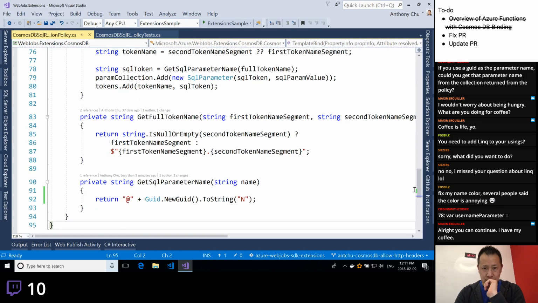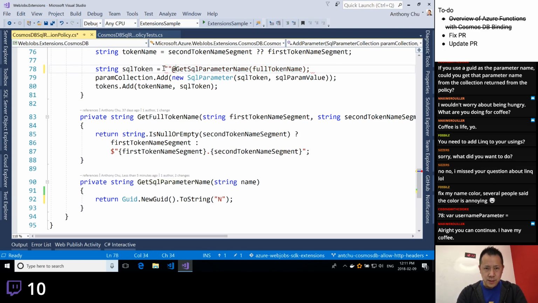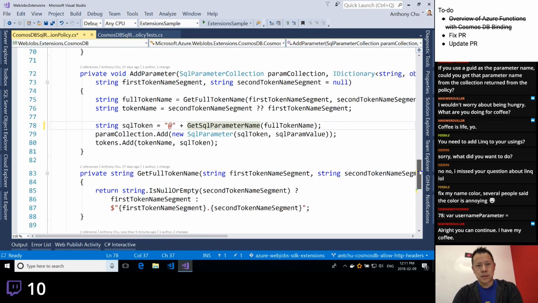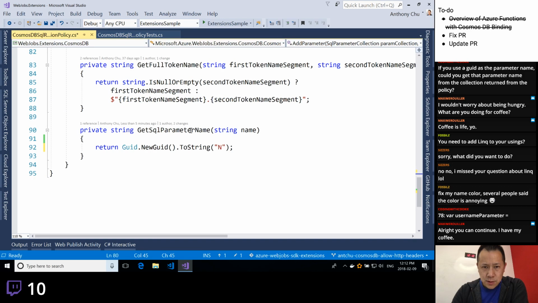So I can kind of go on and do what I was thinking of doing before, which is get SQL parameter name. Oops, we need an @ sign there. So now what I want to do is only, we'll rename this to escape so that it makes a little bit more sense.